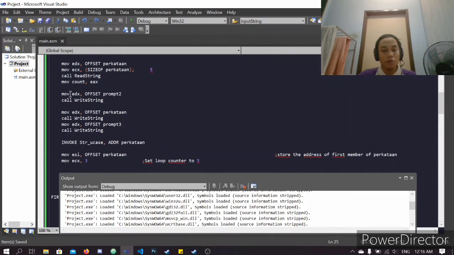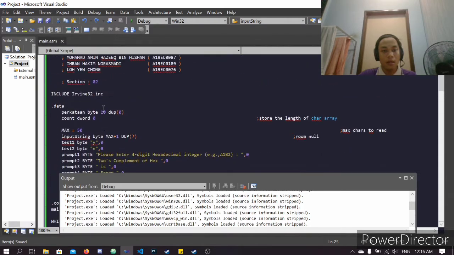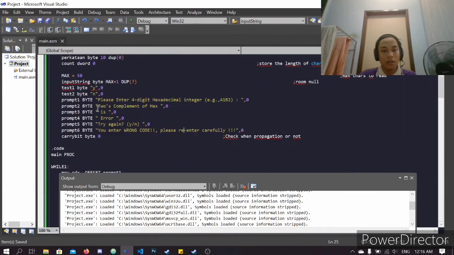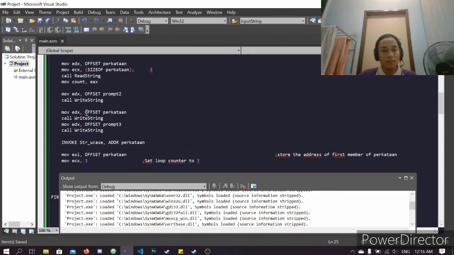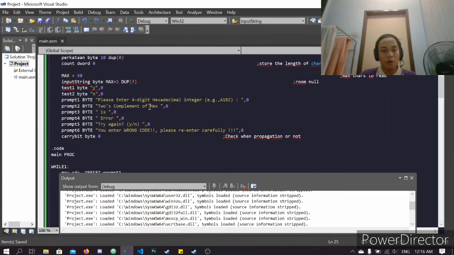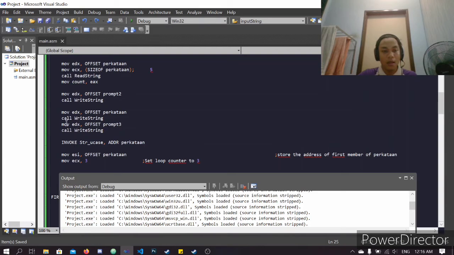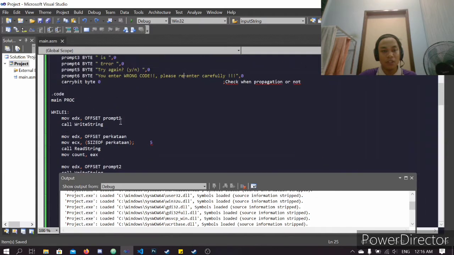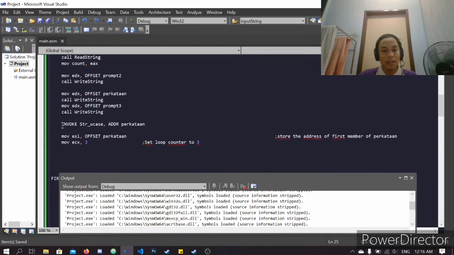Then we move offset prompt 2 into edx and call write string. Prompt 2 is "2's complement of hex is such and such". So we move perkataan into edx and call write string. It will output the complement of hex input of the user's input. Then it will move edx with offset prompt 3, which is "2's complement of hex input such and such is", and it will output onto the console.